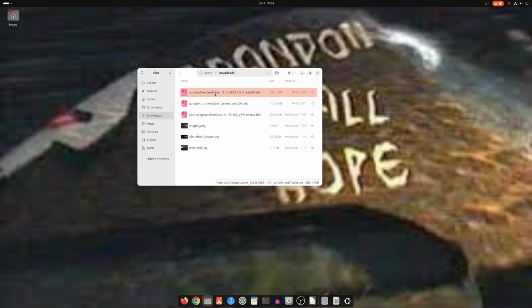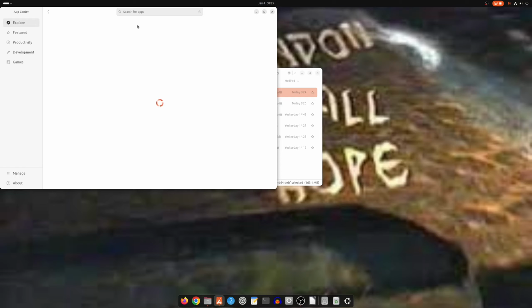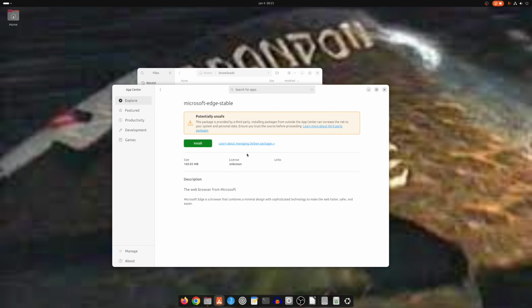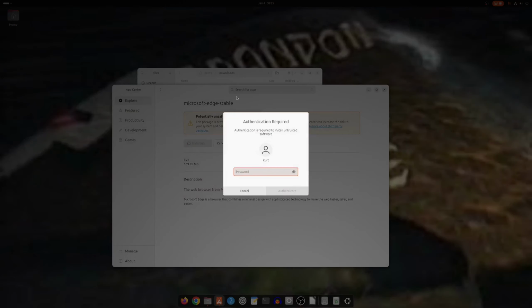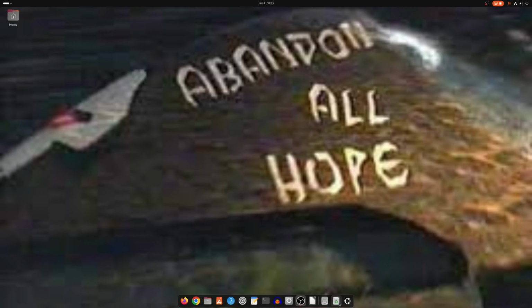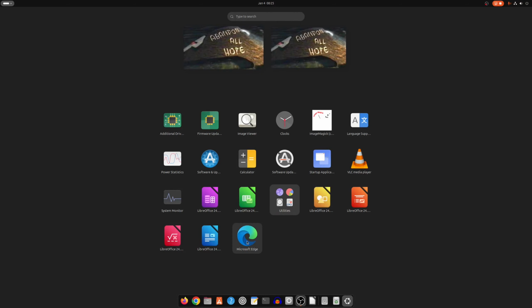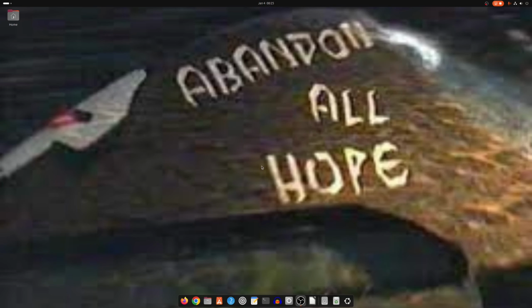Downloads. Edge. Right mouse click. Open App Center. Bring here. We don't care. Install. Password again. Hit enter. And we wait. On my laptop, everything's much faster. That's not my company's laptop, my personal laptop. Oh, look, it's installed. Close that out, hit the circle. Hit the circle thingy. There it is. Edge.